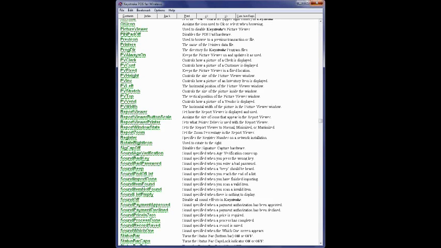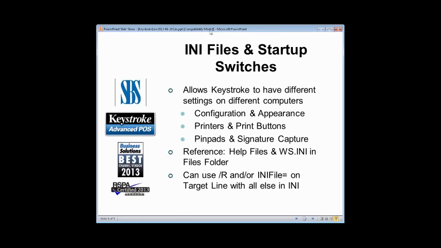So I'm going to open this up for questions. Pretty much, I can answer specific questions on different INI files or startup switches or any other kind of questions you'd like. So does anybody have any questions on INI files or startup switches?